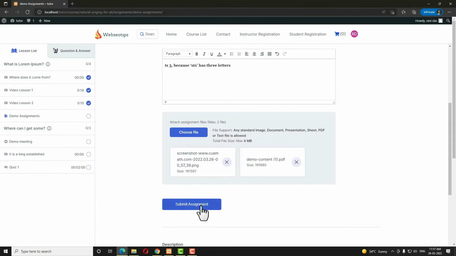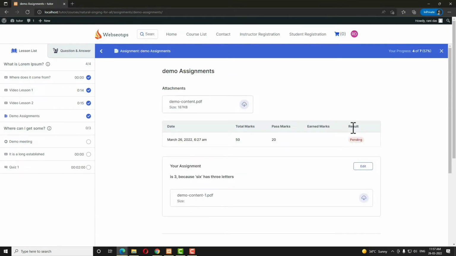Next you have to click on the submit assignment option. Once you click on that, here you can see the date of submission and how much mark you get in this assignment. It's empty. Even the result is showing pending. If you want to edit your assignment, you can always do that.